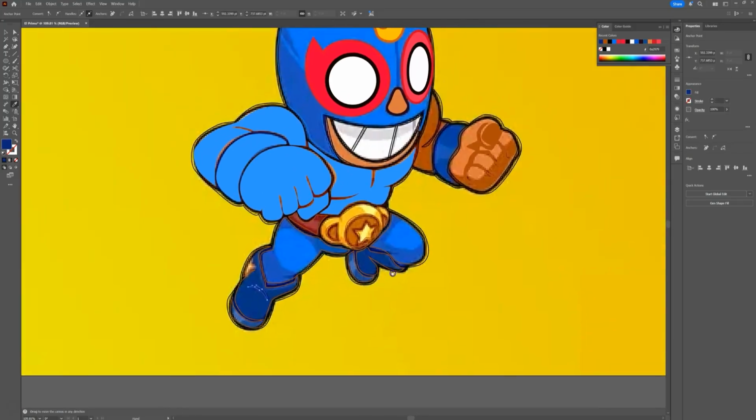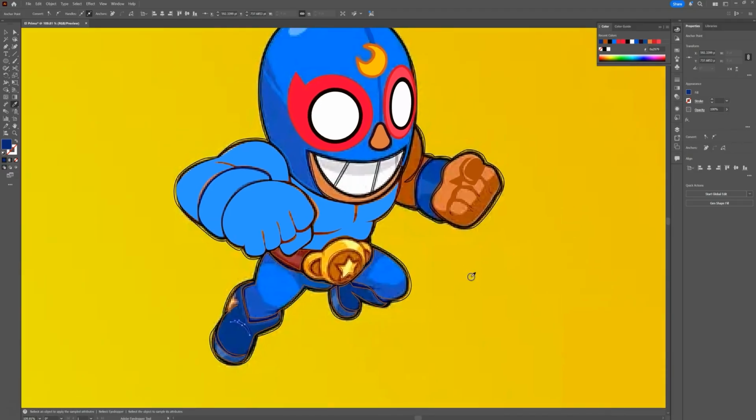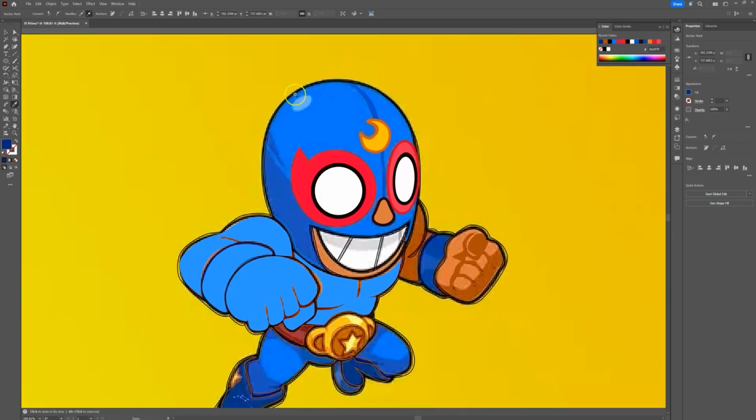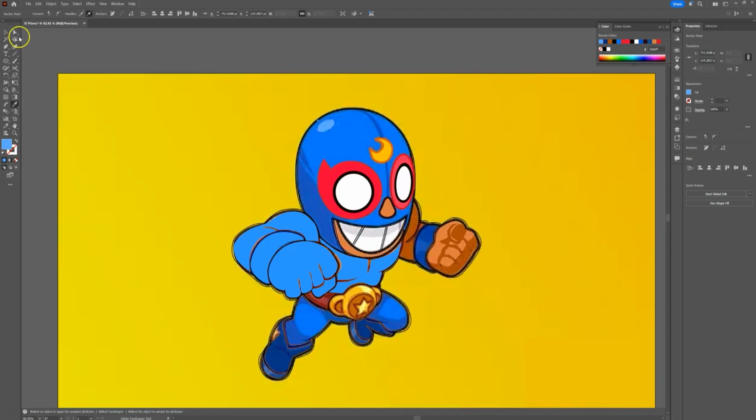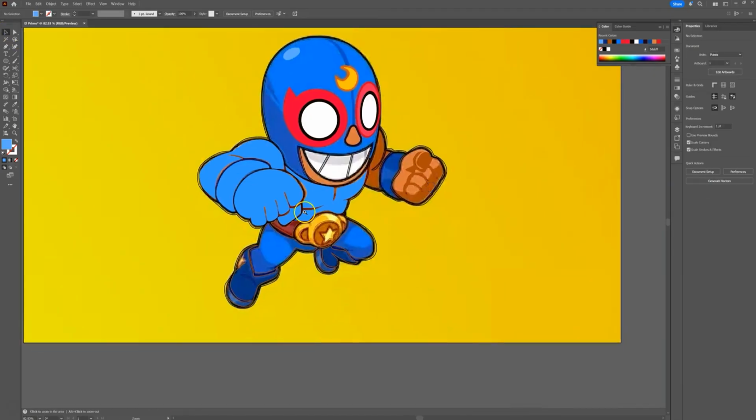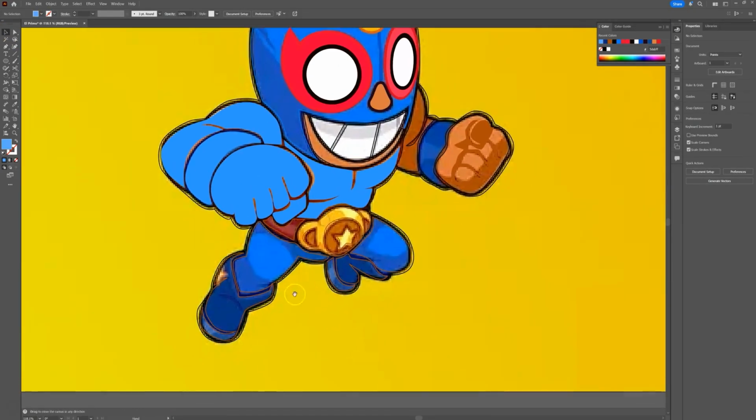Cool. I think we're done outlining the Brawl Star character, and then I just need to add some nice little tones, some highlights. Oh, I have a little circle here that I can... actually, let me grab the pen tool. And a nice little... reflection, right? That's what it is. It's a nice little reflection of the helmet. All right, cool. So let's get started and let's start adding some colors.